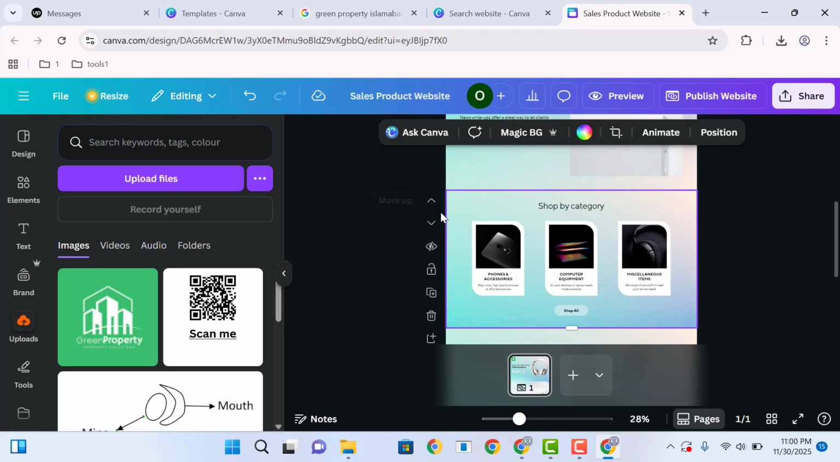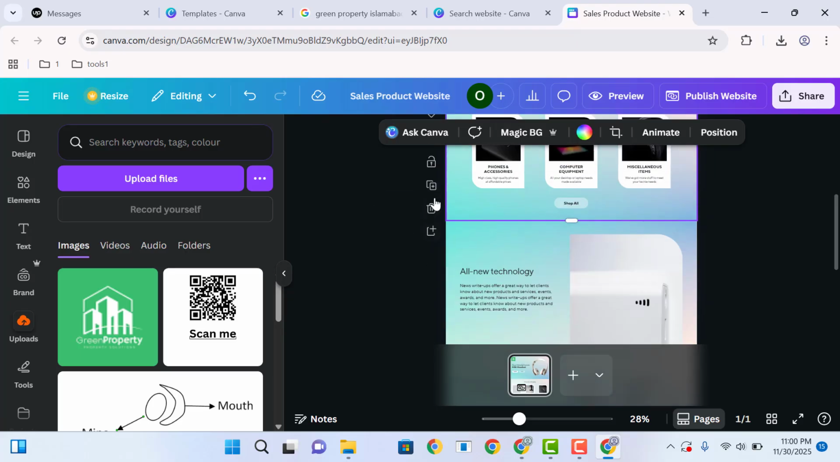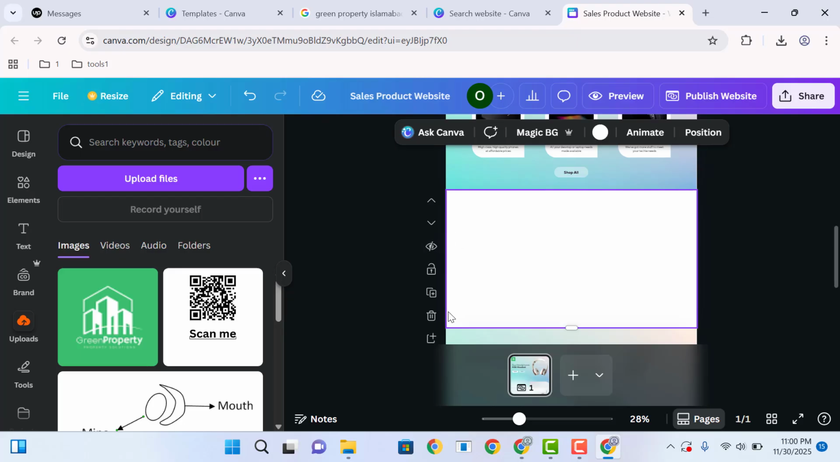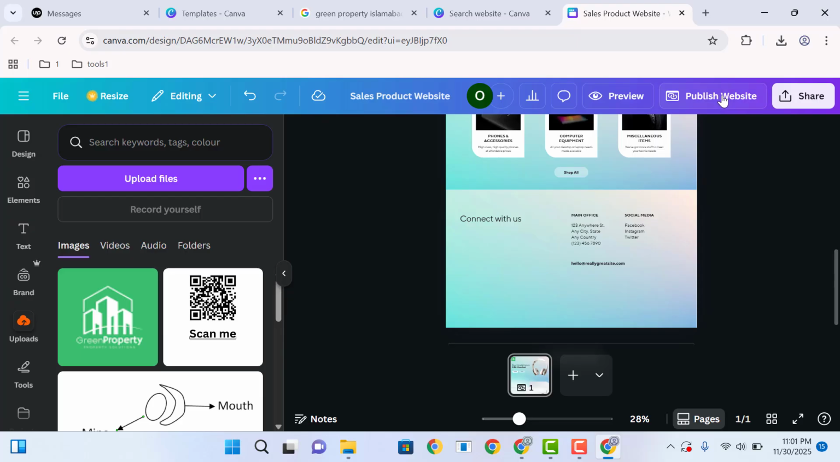You can also move any of the sections to the top and bottom. Here you can hide the section and unhide. You can also add a new section from here. Let me delete it. Then click on publish website.